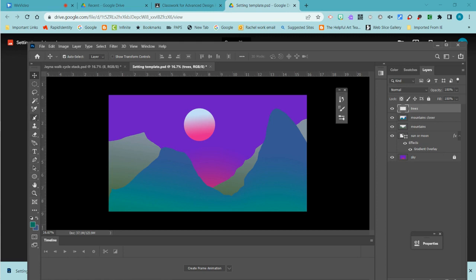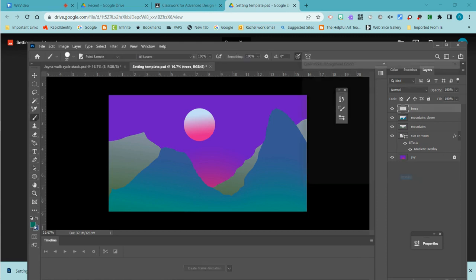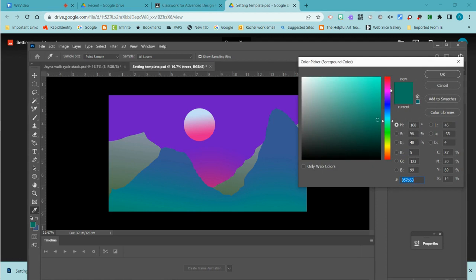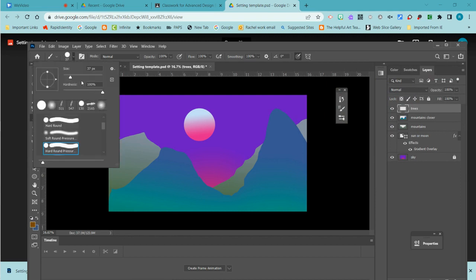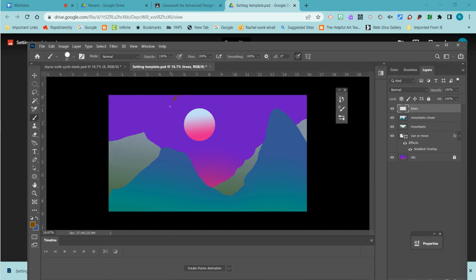Let me grab my brush tool. I'm going to add some brown. I'm changing my foreground color to brown. Okay. And I'm going to just take my brush tool, make sure it's got a hard edge, and I'm going to go off the edge of the paper and draw some trees real quick.